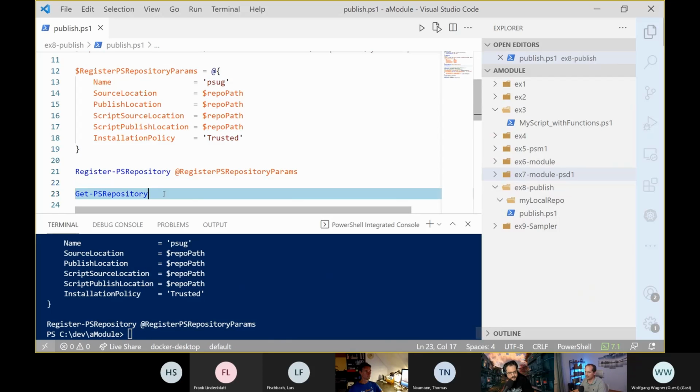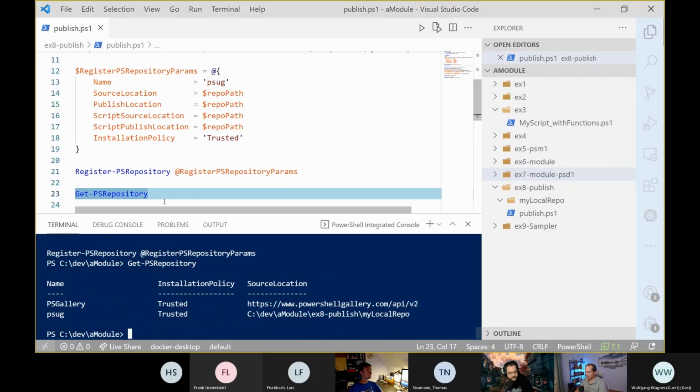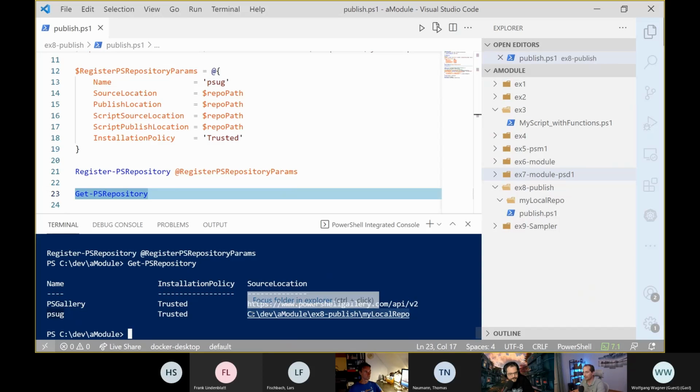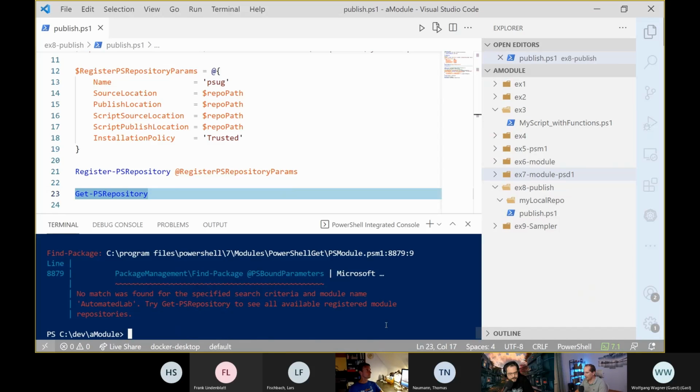So let's look at what my PS repositories are now. I still have my PSGallery, still trusted, probably shouldn't be, but still trusted. And then I've got my psug gallery, which is just this local folder. If I do Find-Module AutomatedLab, and I want to be sure it looks at the repository psug, I'll do this. It's not finding it because I have absolutely nothing in my local repo at the moment. So far, so good?